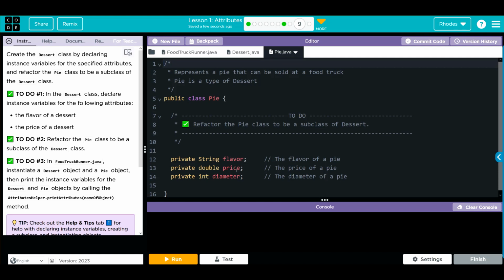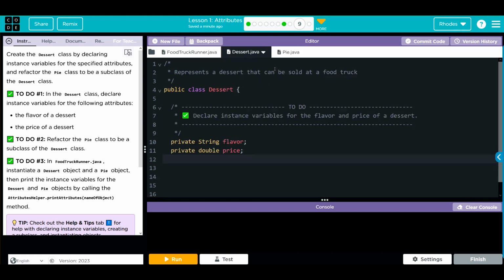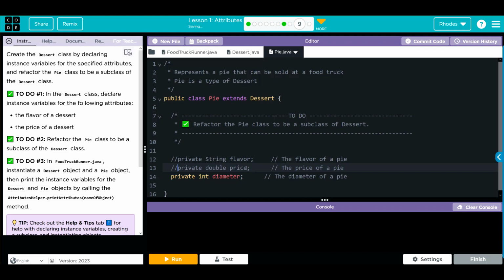And much like how we inherited methods from class to class, we can do that with our attributes or private instance variables. How do we do that? Well, we're going to refactor Pie to be a subclass of the Dessert class. So we're going to extends Dessert. Now that's a subclass of the Dessert class. Since that has Strings for flavor and price, we can go ahead and comment that out. We should double check and make sure we have it spelled the same way. Flavor, flavor, price, price. Looks pretty good there.